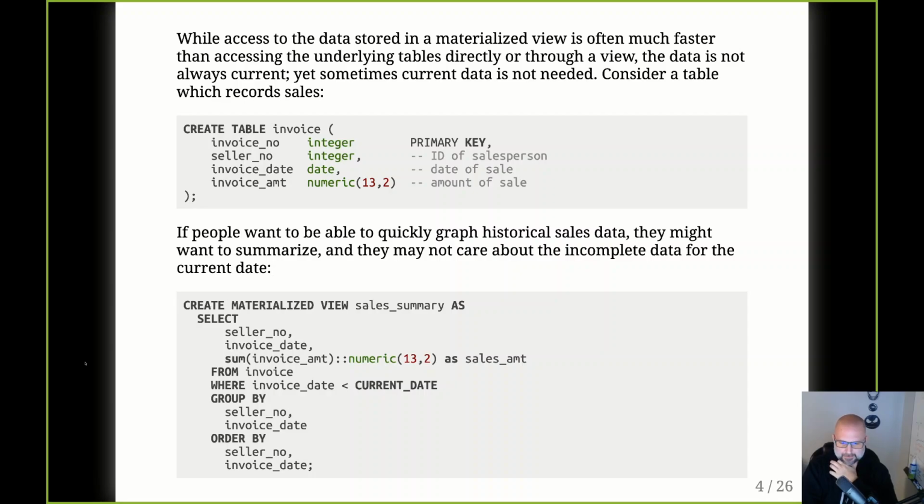So here was that example of the invoices, where we've got a table with invoice numbers, seller numbers, dates, and amounts. And if we wanted to look at that historical data, we could create that materialized view with our sales summary. So in this case, the query is performing, it looks like, a daily invoice date. Yeah, so a daily sales number for our application.